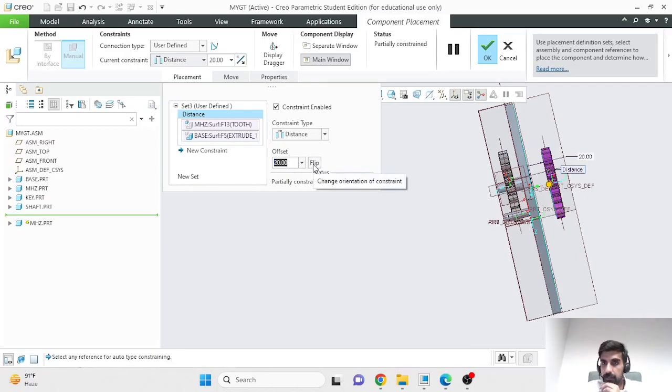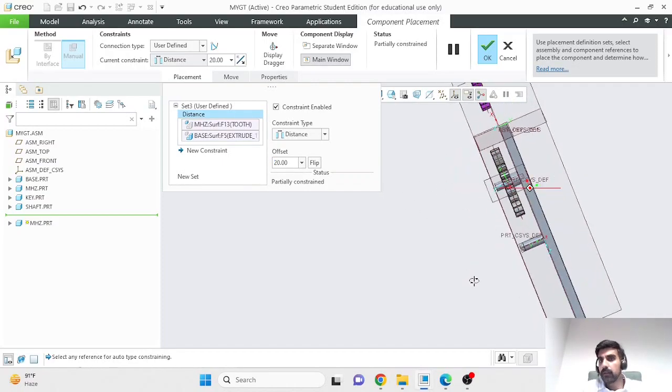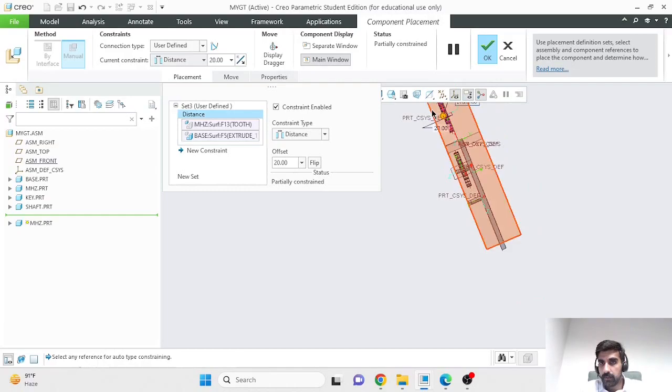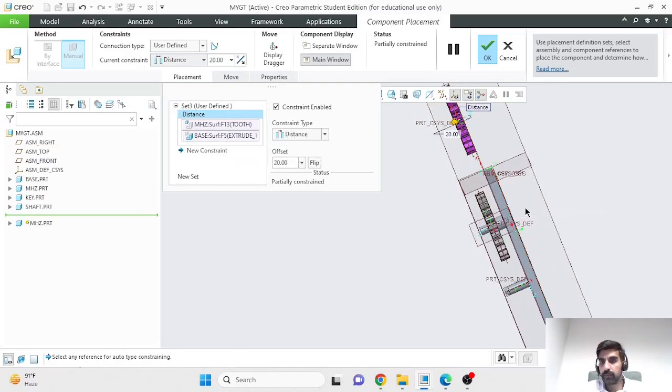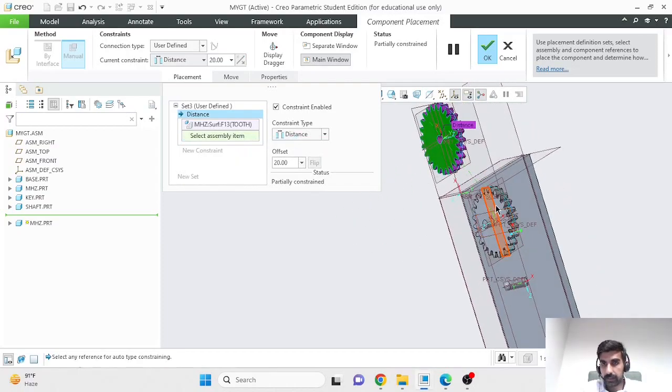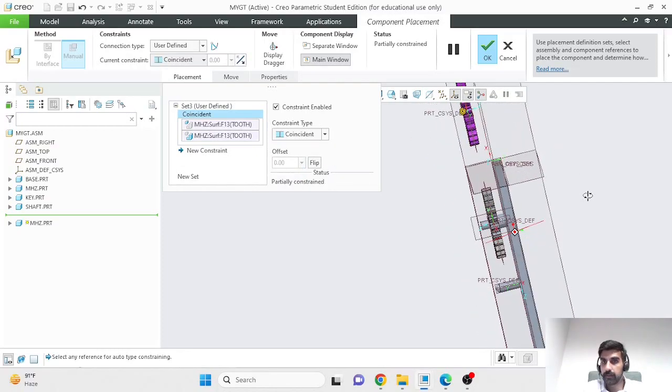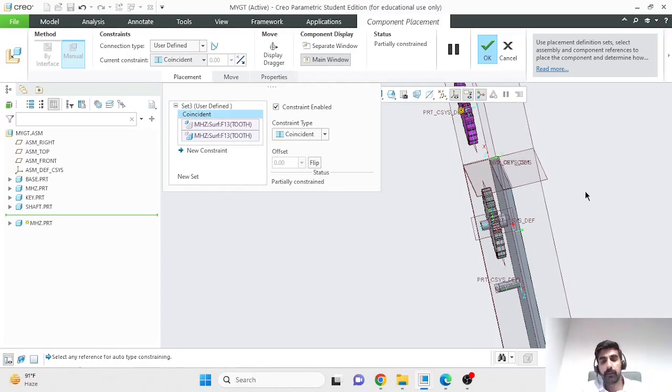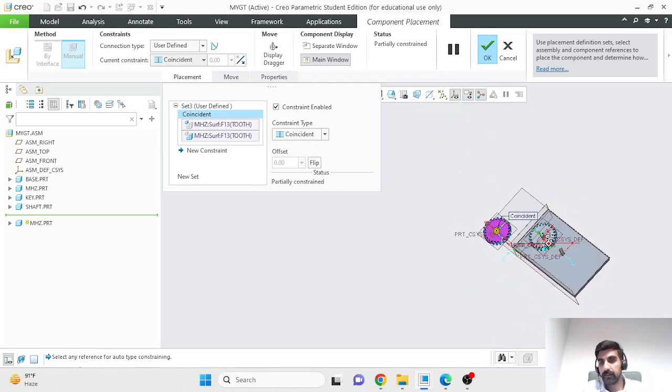Okay, let me see. Let's put minus 20. I think it might have been more than 20, but to not go through that hassle, instead of using this surface as my reference from the assembly, I'll remove that reference and use this face of the gear and make them coincident, because I want them to be at the same plane. So that's the first constraint that I've added.